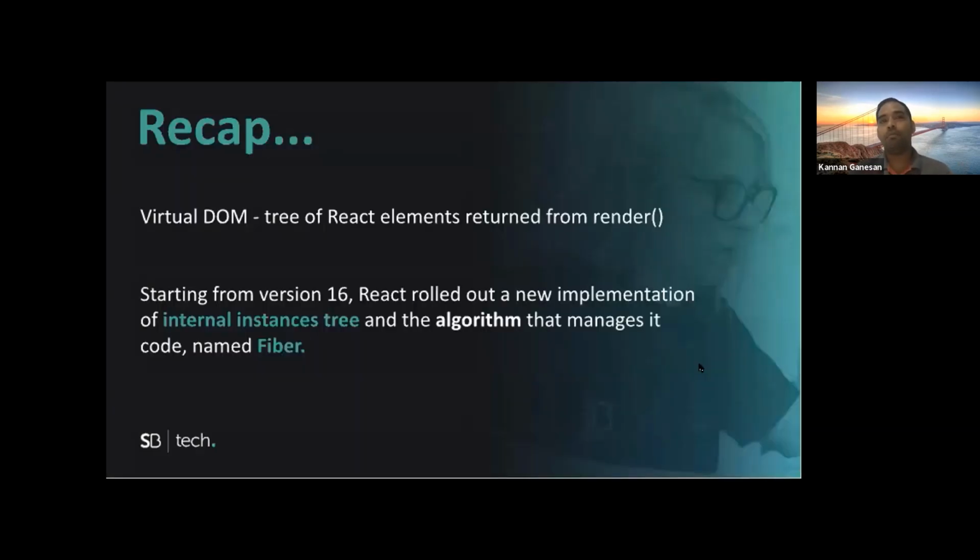Let's take a recap. Before jumping into Fiber, we need to know what was there before and why React built Fiber on top of it. Virtual DOM, as I mentioned, is a tree of React elements returned from the render method. Besides the tree of React elements, React has always had a tree of internal instances, I would say components and DOM nodes, that is mainly used to keep the state.